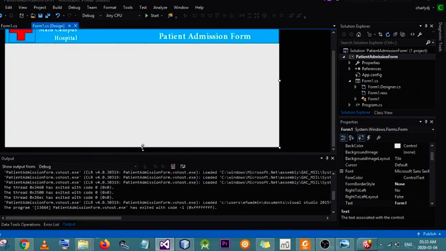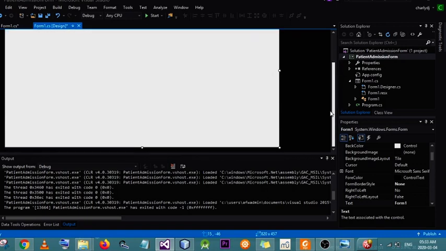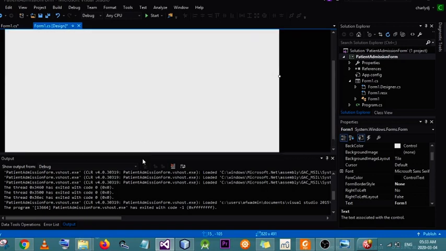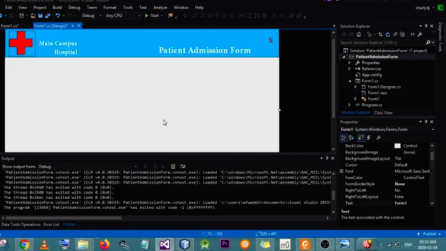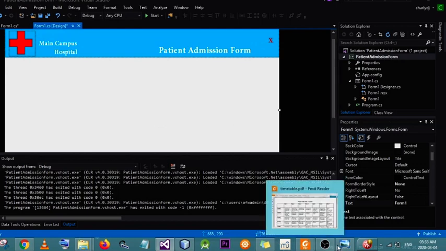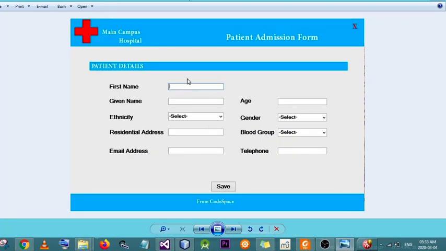Okay, now this will make it a little bit longer. It seems too short for me, but you can design it how you want. I'm just giving you the main lines, so that you can design a nice and professional patient admission form. Okay, now we need this.